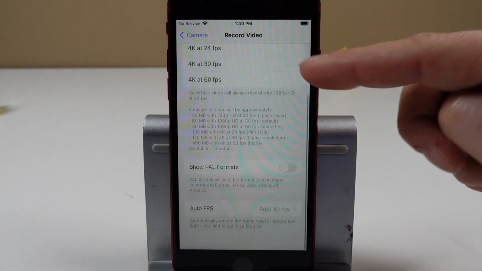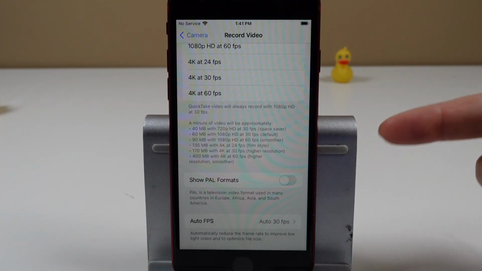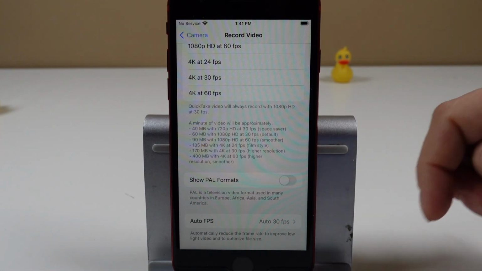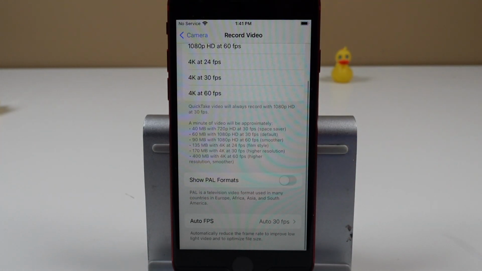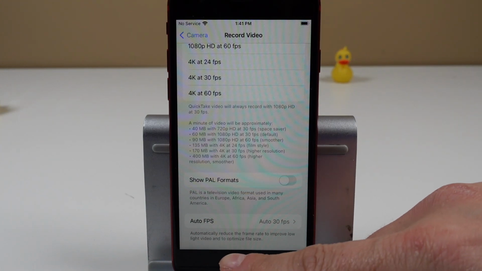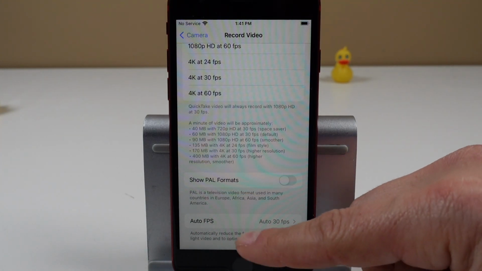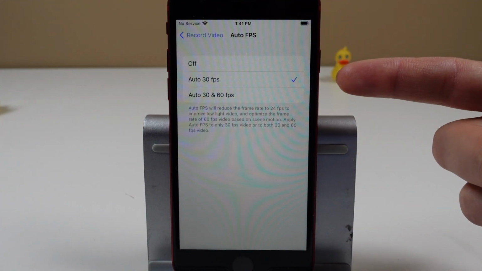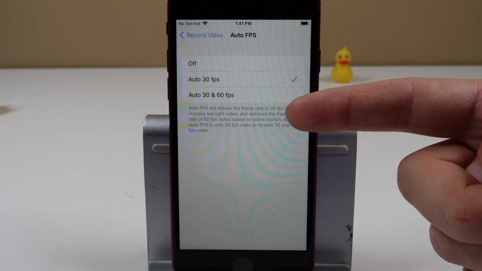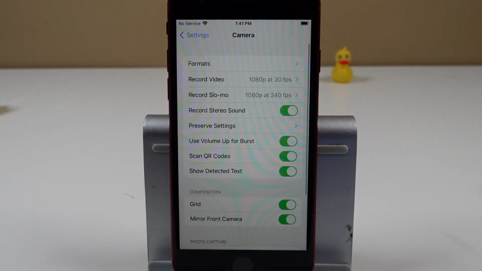And then you can scroll down. You have show PAL formats for television video formats used in countries like Europe, Africa, Asia, and South America. If it applies to you, just turn that on. And then you have the auto FPS, which right now is set to auto 30 frames per second. And it's going to automatically reduce the frame rate to improve low light video and to optimize the size. So you can leave it at auto 30, or you can set it to auto 30/60 or off. And everything I leave it on here is what I tend to use for the most part.